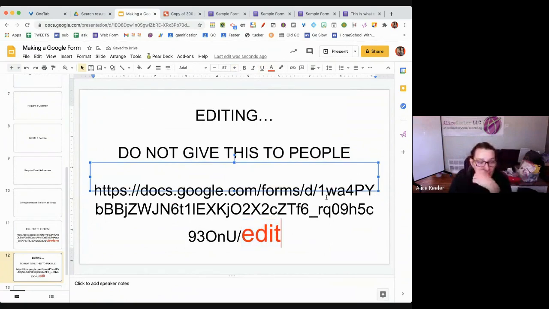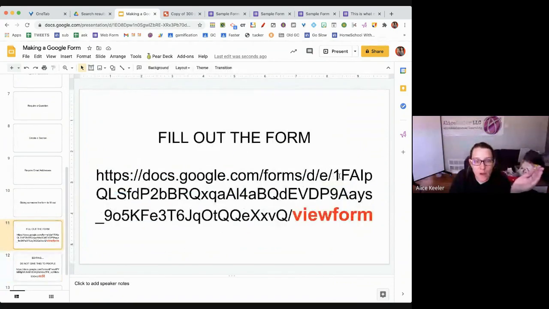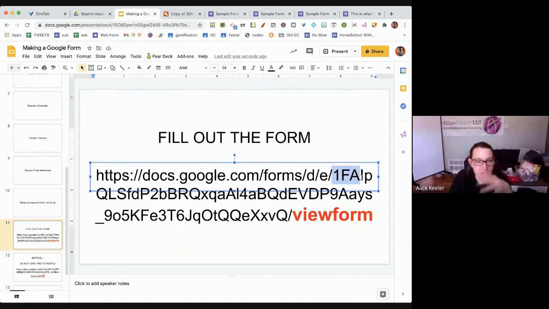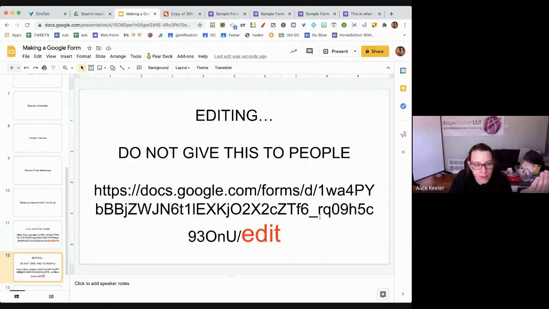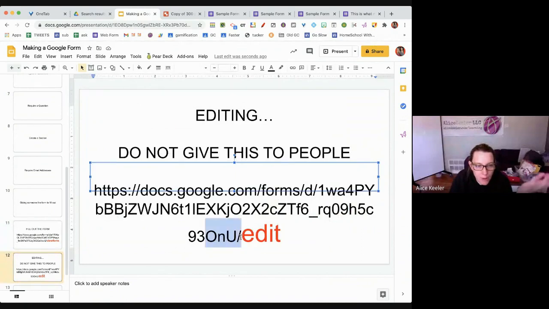The other thing you'll notice is the ID is different. Let's just look at it, this one starts with 1WA, and when I go look at the form to fill out, it says 1FA. That's by coincidence similar. You see this ends in lowercase x, lowercase v, uppercase Q. The editing one ends in capital O, lowercase n, uppercase U. They're all different. It's always different. Your ID numbers will be different than my ID numbers, like a lot different.